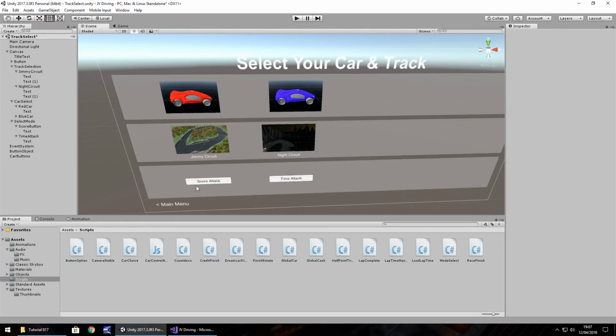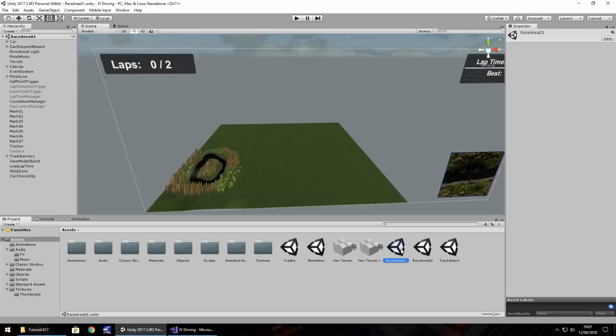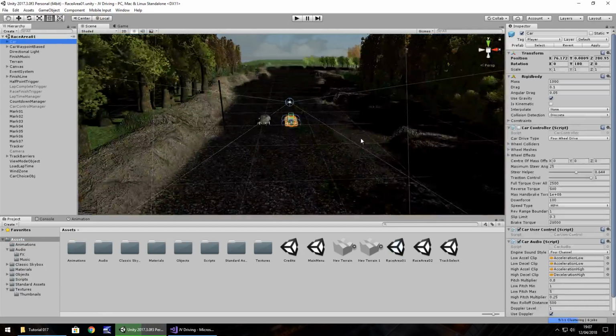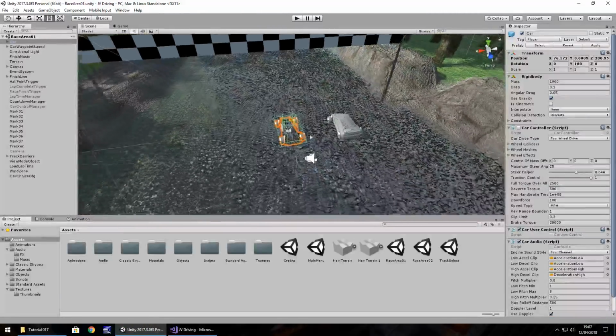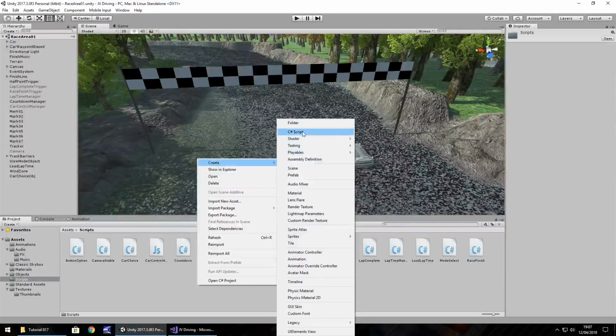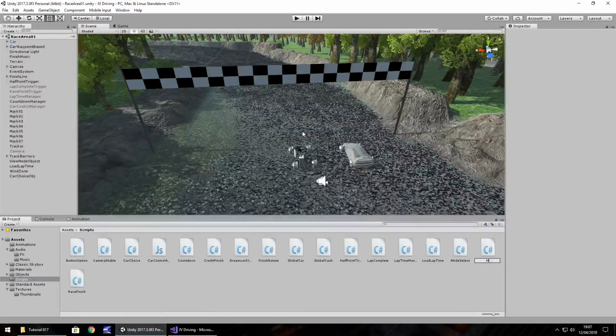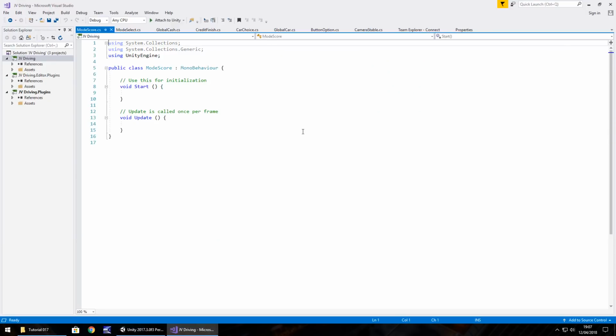So let's get to work on creating the game to recognize that we're in score attack and not race mode. I'm going to save that scene and head back to assets, and in race area 1 we'll start off. Let's zoom in, and we're going to create a script which will recognize that we are in score mode. So let's go to scripts, right click, create C# script, and I'll call this ModeScore. This is going to recognize if we are in that score mode.